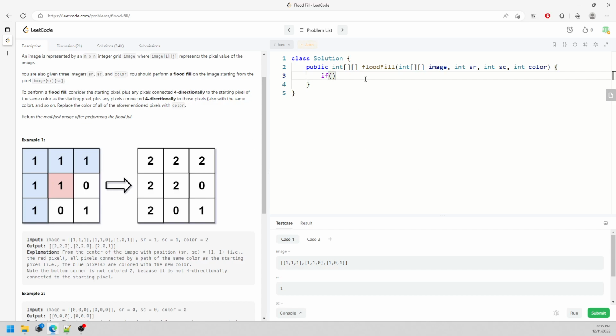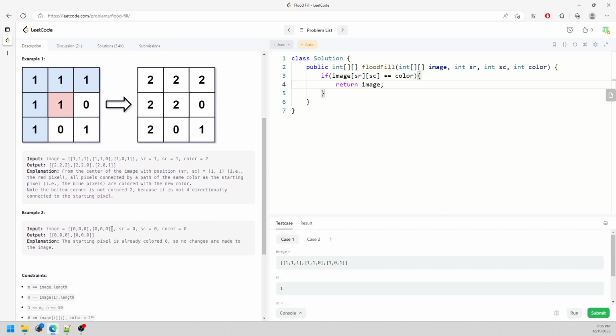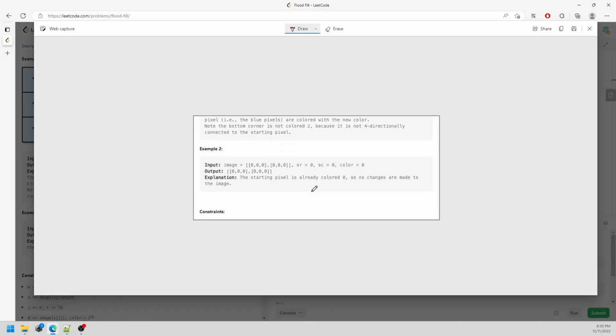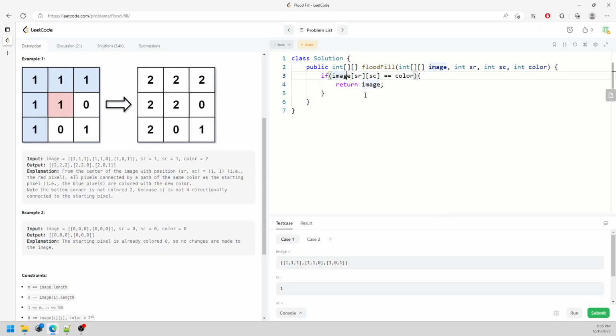So I'm going to say if the current source position value is equal to the new color, which is not going to change the entire grid, then I can just return. So imagine this is 0 0, right? 0 0 0 0 should be this one. So I'm just going to draw 0 0 0 0 at position 0 0. The color is 0. Then you just return the entire grid, right? Now again, you need to traverse with DFS, and then later I will return the image.